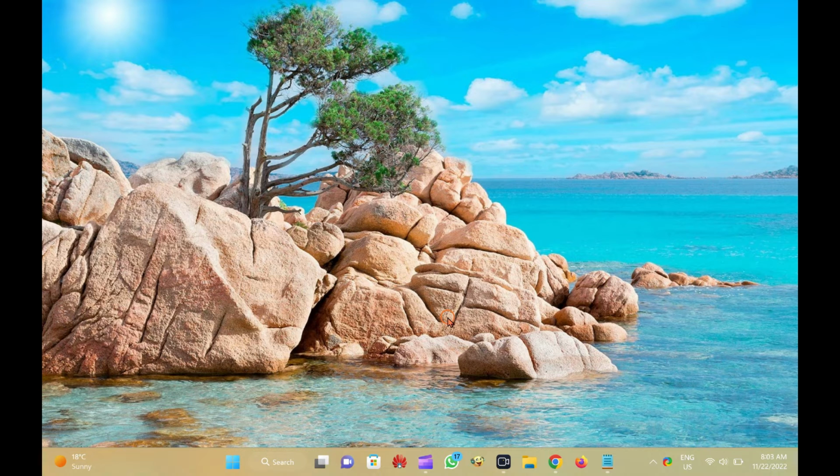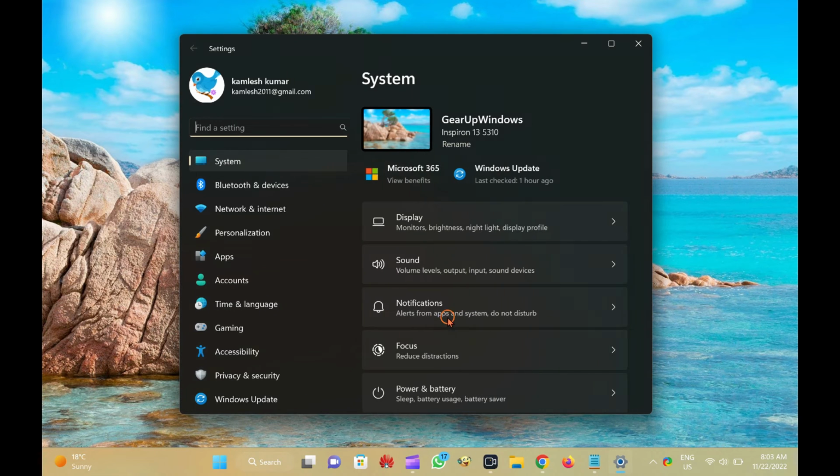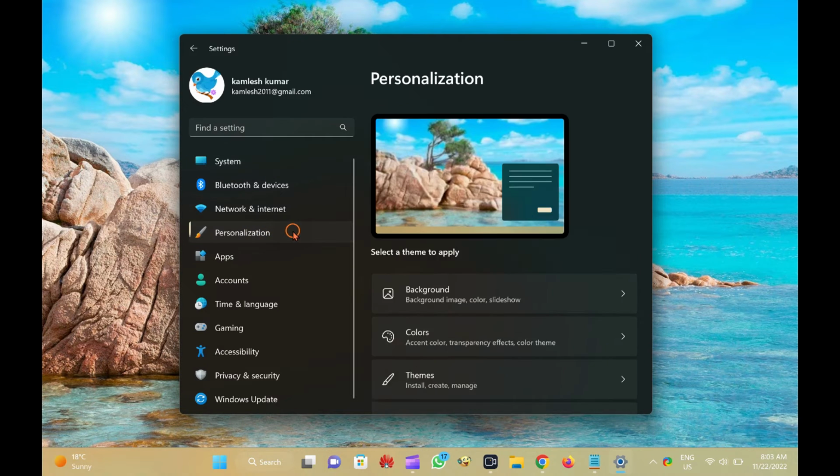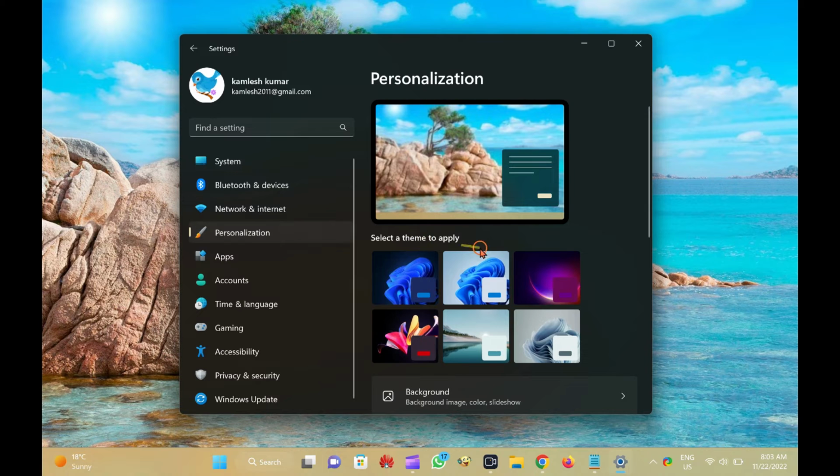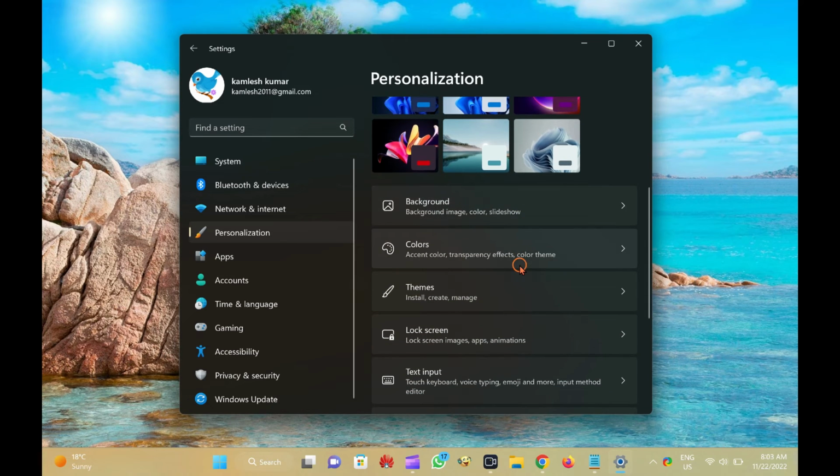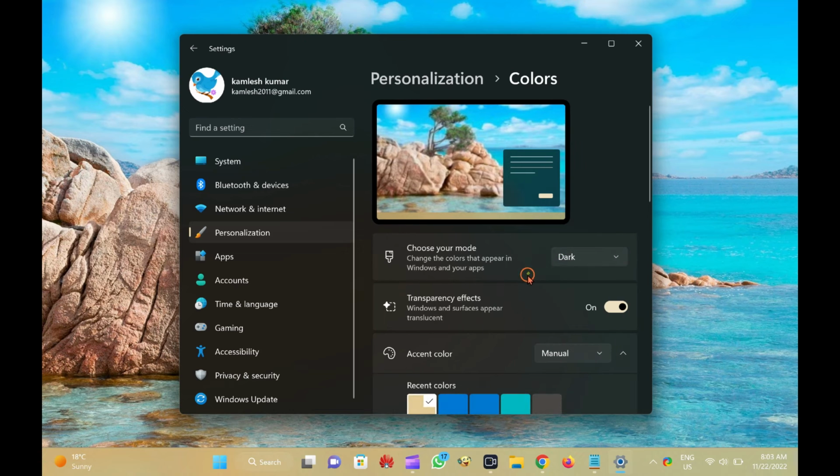To proceed with steps, first, open the Settings app by pressing Windows + I keys from the keyboard. Then, click on the Personalization category from the left sidebar in the Windows settings. Next, select the Colors tab from the right side pane of Personalization.